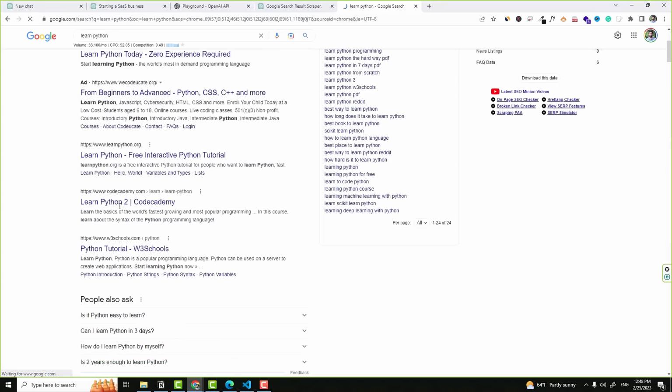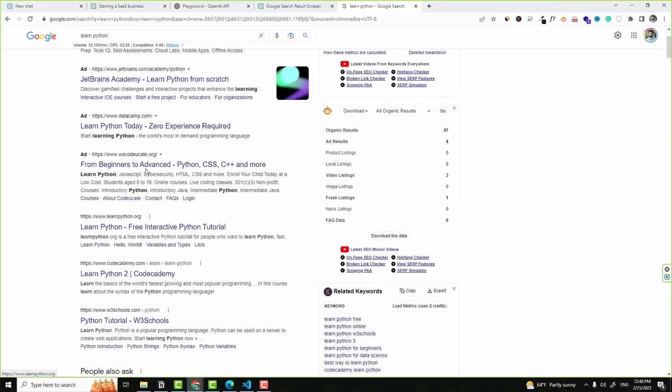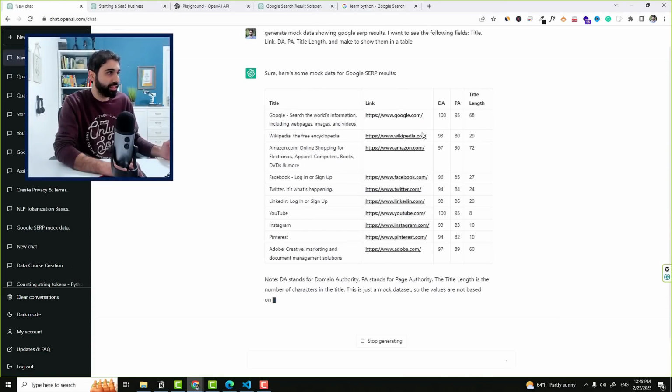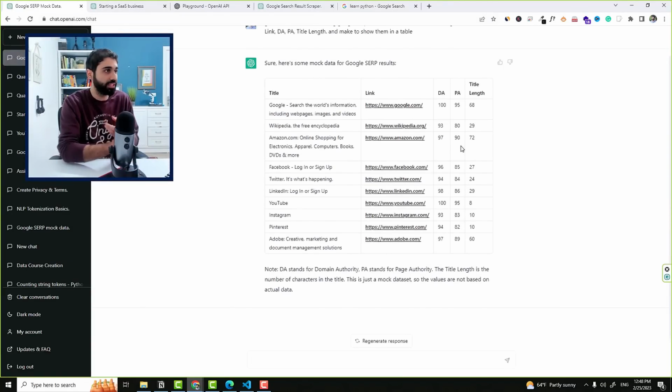These are called the SERP, or search engine result page. So we are getting some mock data like the title, the link, DA and PA (domain authority), and the title length. So in this way, we now have some sample data that we can analyze.